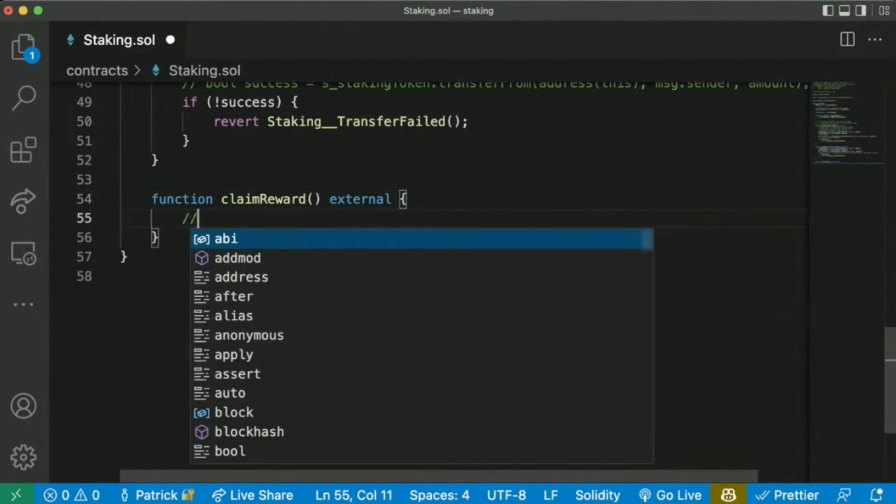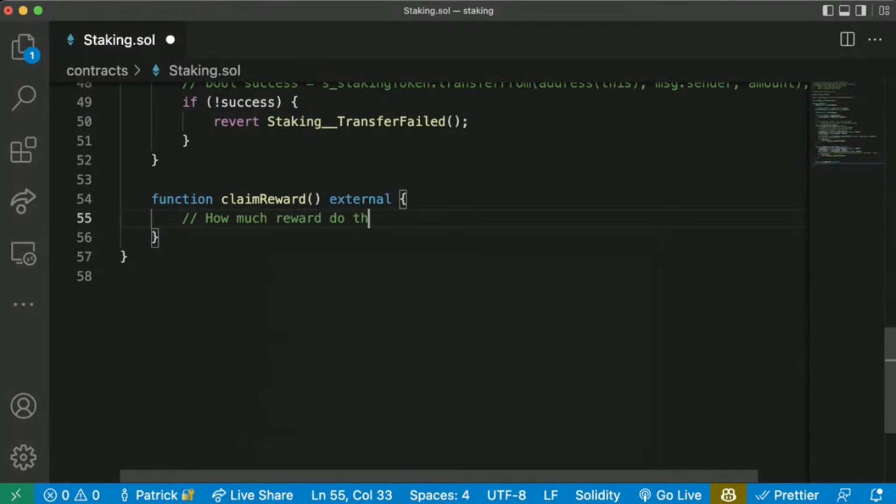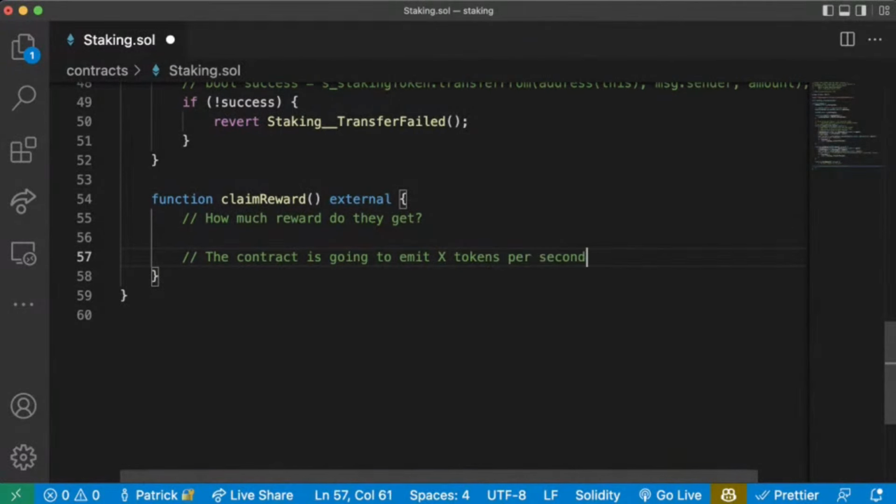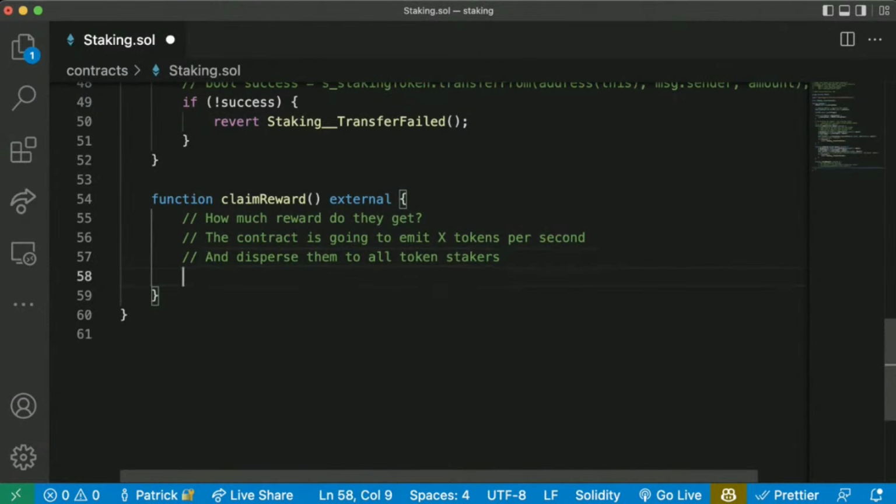So we need to figure out how much reward they get. This is where each implementation of staking is going to be a little bit different, because everyone's going to have their own reward mechanism. We're going to do one of the most common ones, one of the most fundamental ones to DeFi, where the contract is going to emit X tokens per minute or X tokens per second and disperse them to all token stakers. So let's say it's 100 tokens per second. Let's say this contract sends 100 reward tokens per second.